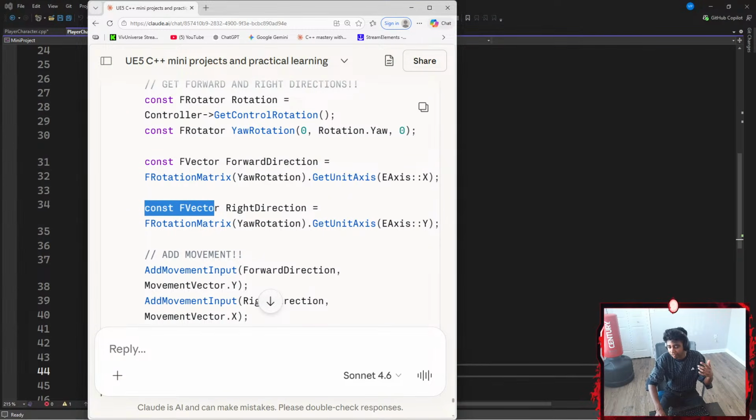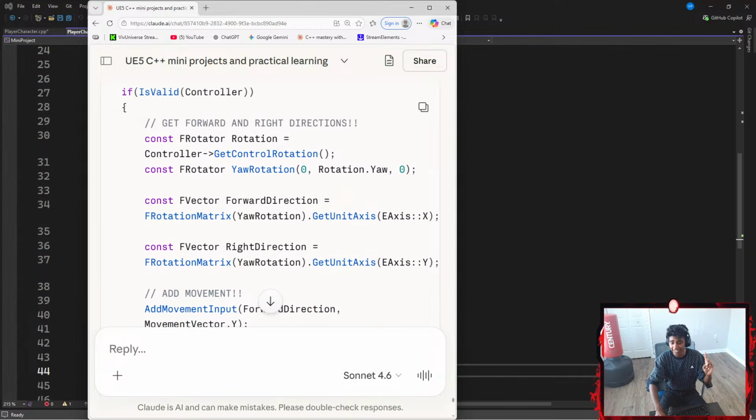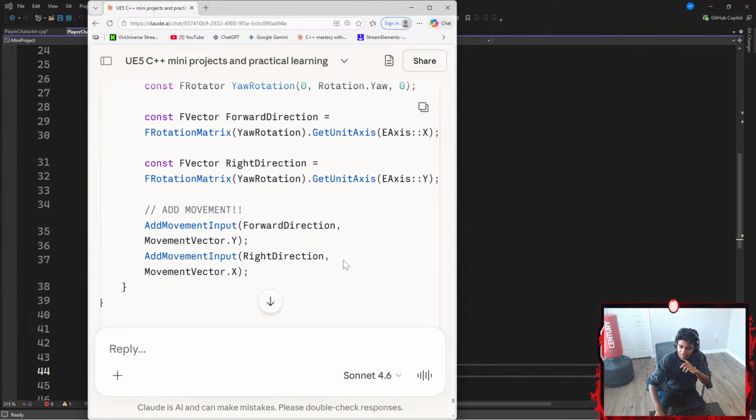I'm gonna go up here. Okay, constant FVector equal to right direction. I forgot that. Oh my gosh. Okay, this might be kind of embarrassing right now, but it's good. I'm gonna get better at this. Okay, and then I just gotta add movement input. So basically, I'm done with everything.